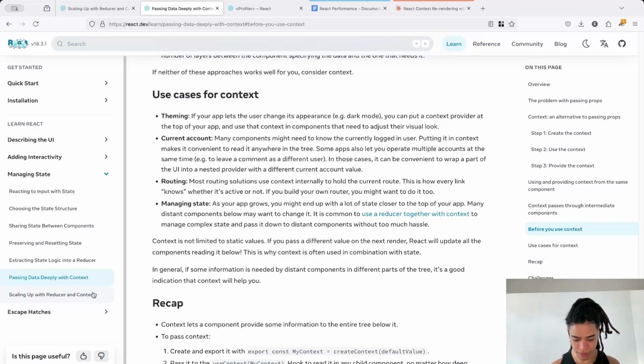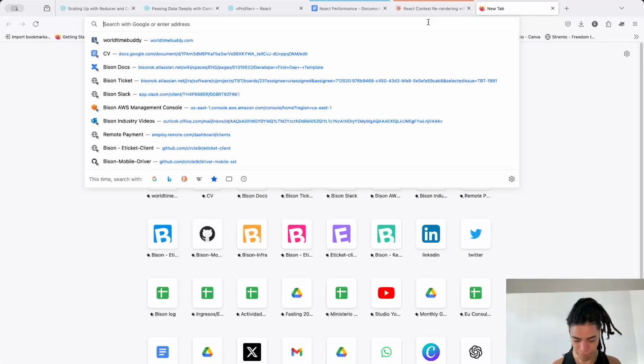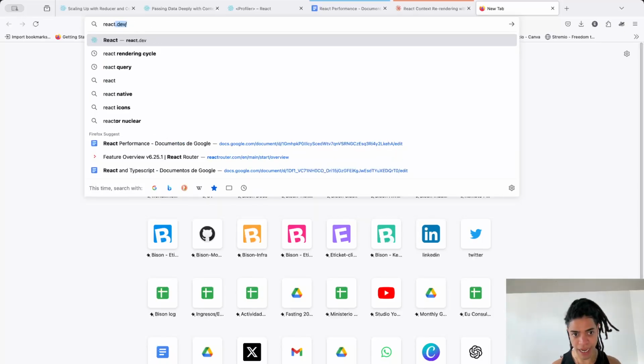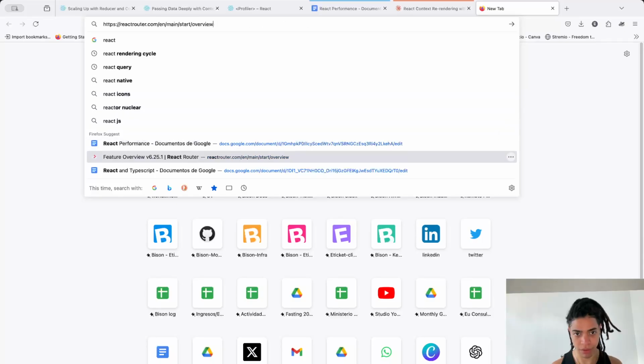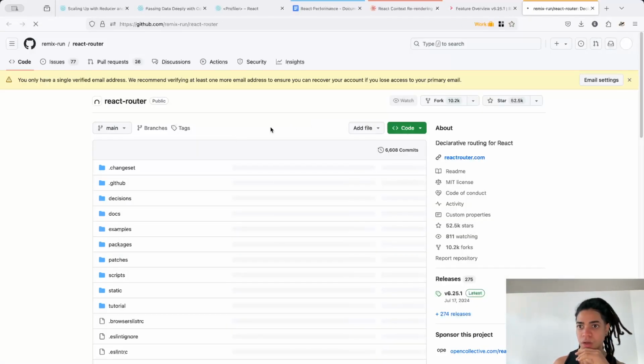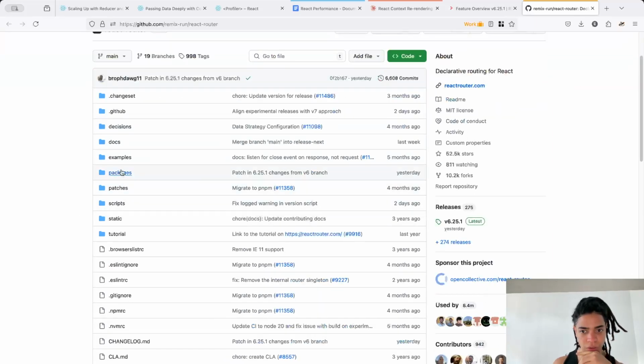The question is, are they using this, for example, in GitHub in React Router? In React Router, the code, which is open source, I love it. Okay, is this the code docs here?